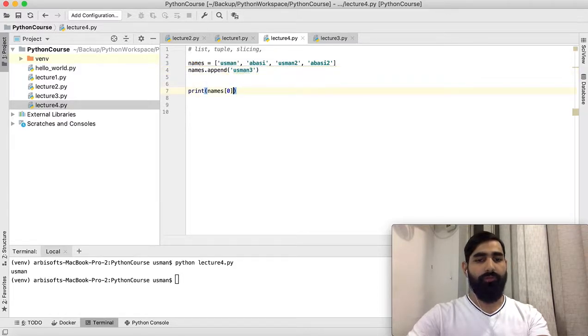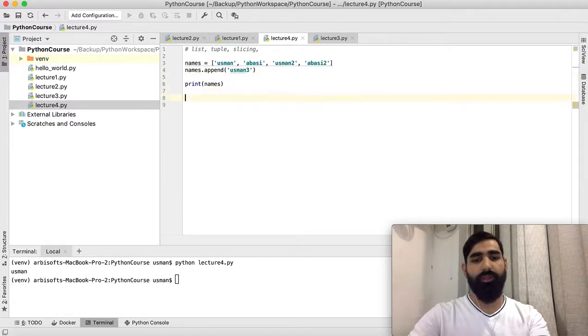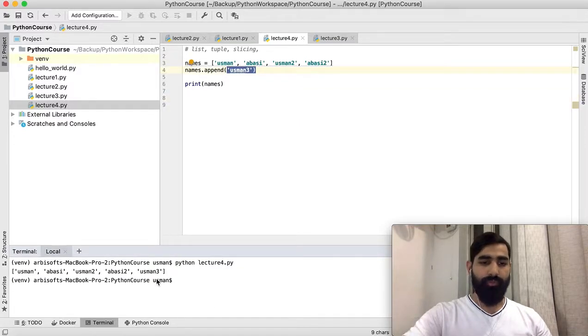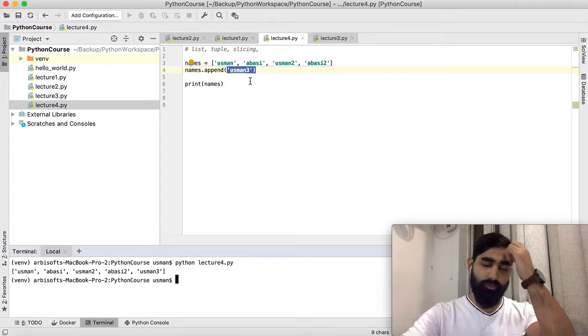Now if I print my list, if you pass the name of the list to the print statement, it will print the whole list. So let's see where this value has been added in the list. See, it has been added at the last index. This is what usually happens when you append an element inside the list.